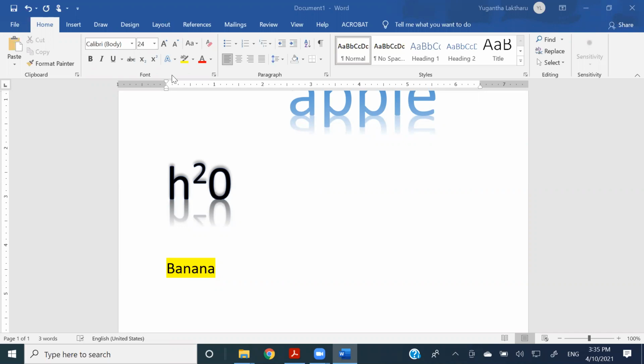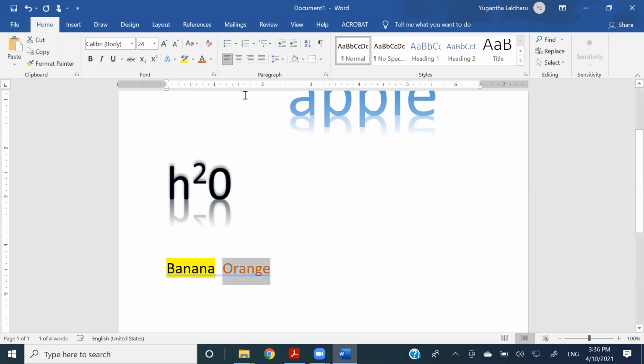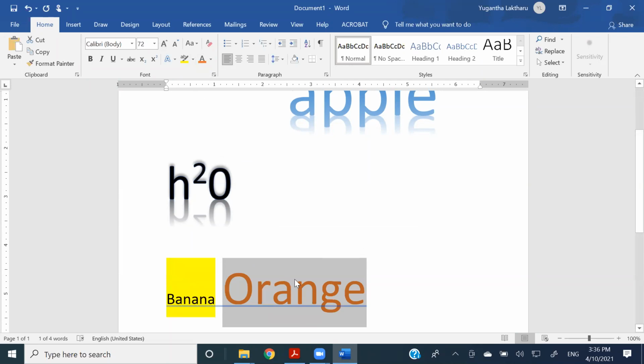Right. So now this is highlighting. We know highlight won't change the font colors, right? Now with our fruit name orange, once we select this, from here we can change the colors, right? So we can give different colors, right?